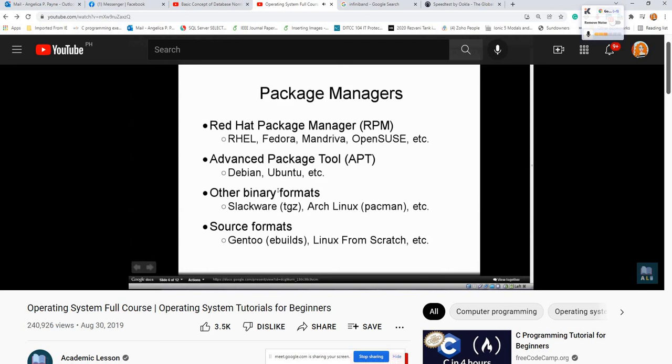There are other binary formats, however, in use. Slackware uses a TGZ format with its own package management commands. Arch Linux has a custom-written package manager called Pacman, and there are some others out there. There are also source formats. Gentoo is able to build everything from source using ebuilds. Linux from Scratch isn't so much a distribution as it is a book that tells you how to put together your own Linux system by compiling sources for each particular application. This is, of course, time-consuming. And there are other source formats out there as well.